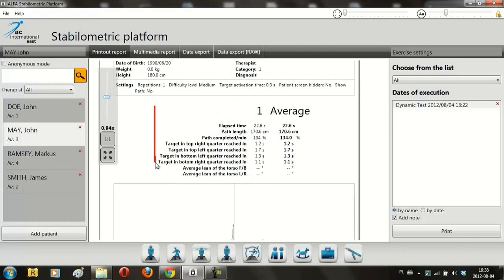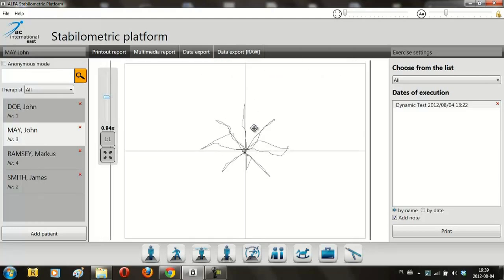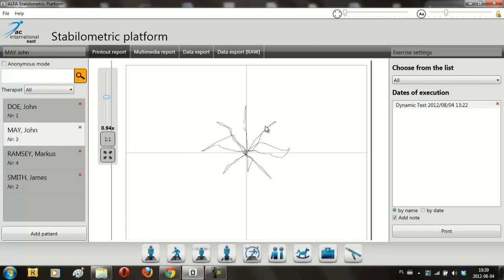Okay, numerical data here: time to achieve each target, path completed to minimal path, path length, and elapsed time, 22 seconds to achieve each target once, and the graphical representation of COP moving during the tests.